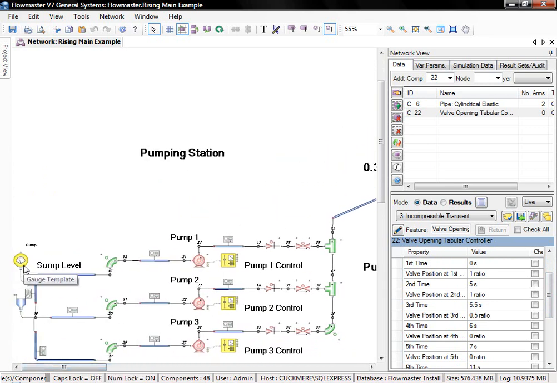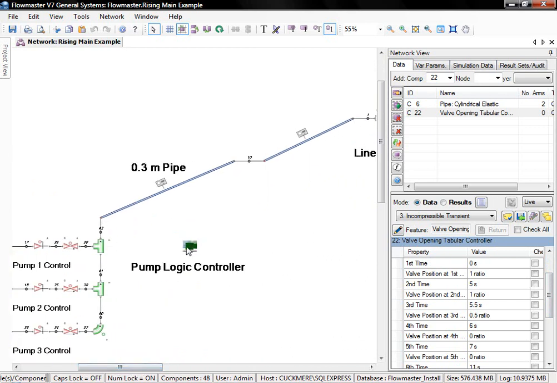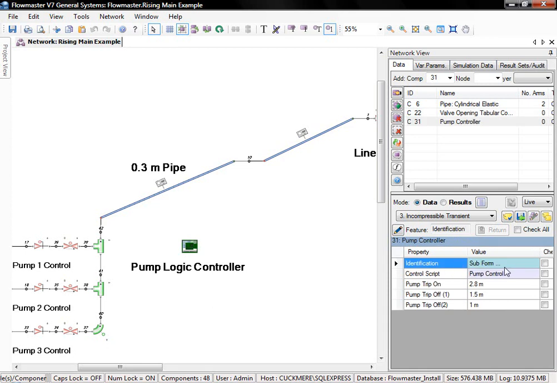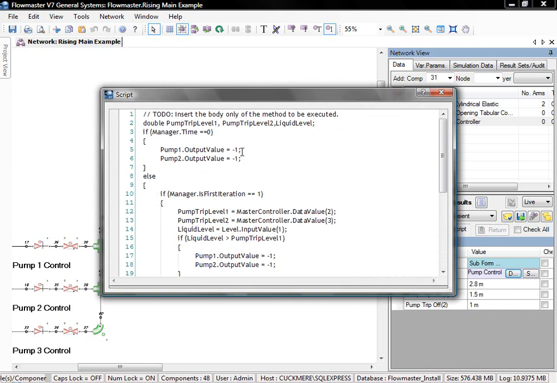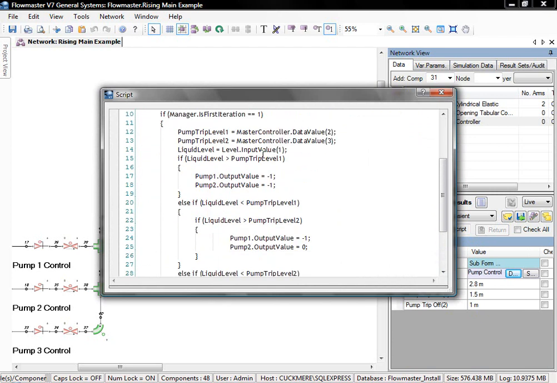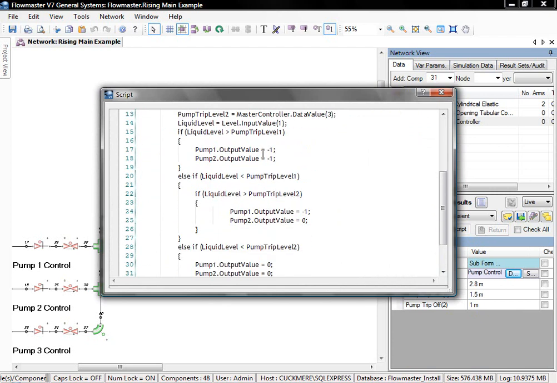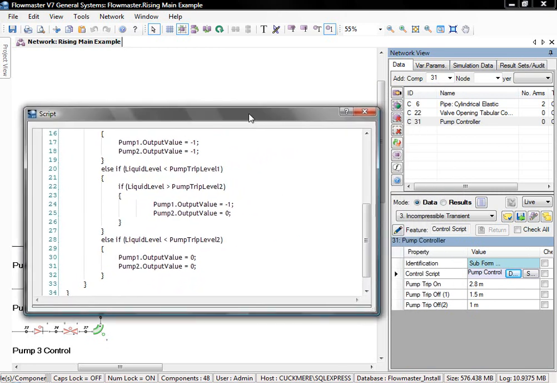Attached to the sump we have a gauge here, and each of the pumps is controlled by these square yellow controllers. Passing data in and out of these, we have a controller here, in there is a script, and this reads the pump levels and sets the logic states of the pumps accordingly. Using the data from over here, at the pumps, the first pump will trip at 1.5 metres, and the second pump will trip when the level is 1 metre.